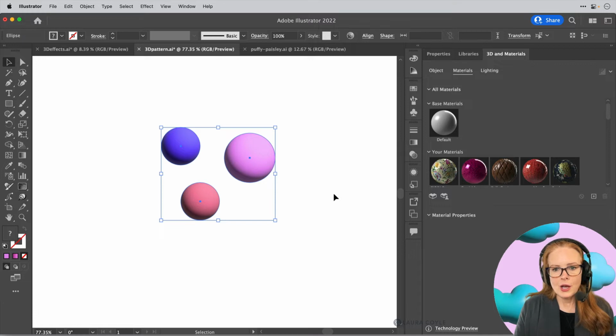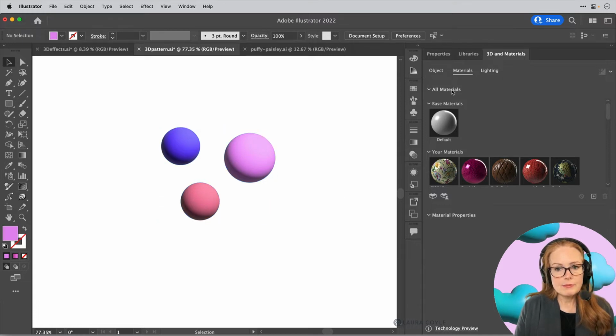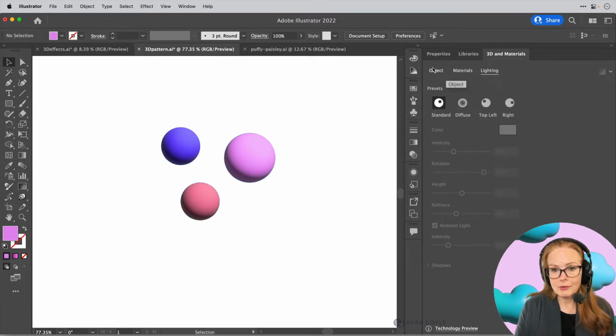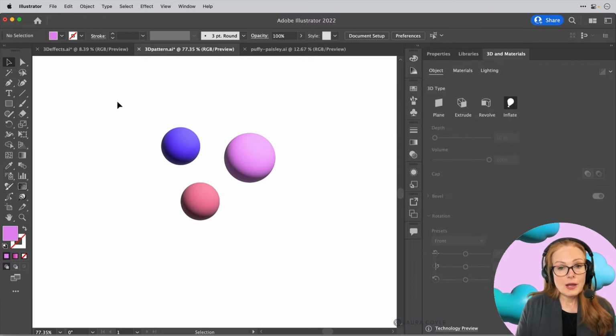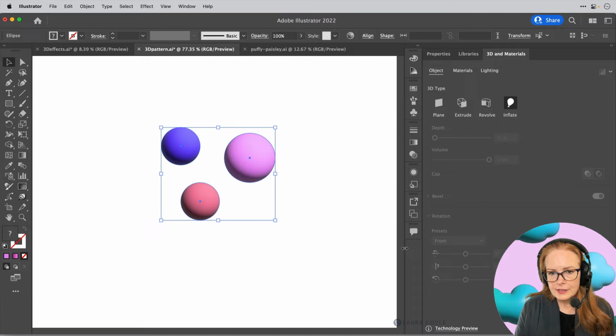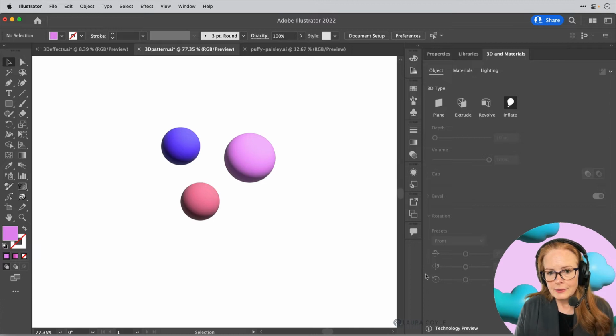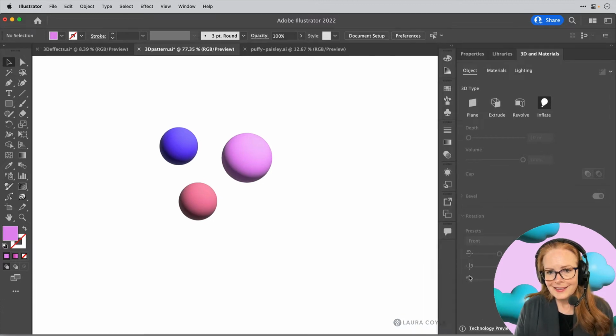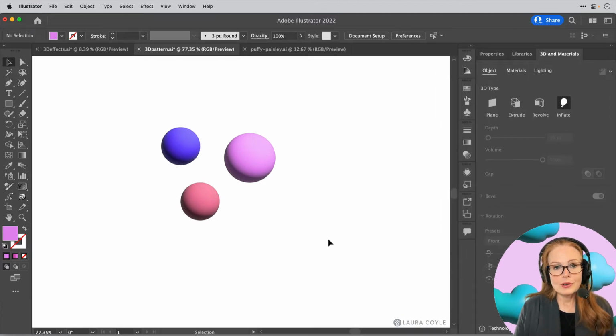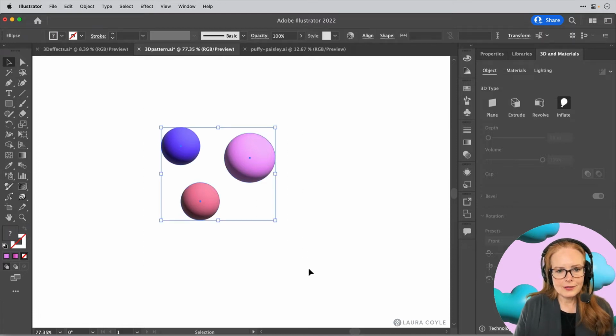All right, so we've got our objects, not going to mess with materials or lighting right now, but let's go ahead and try to make a pattern out of these. Let me move this panel back a little bit because I know we're going to want to see. There we go. We're going to need our screen for the next part.